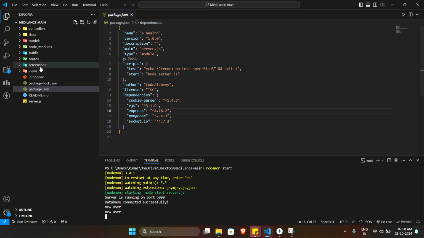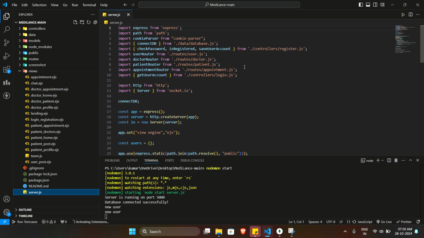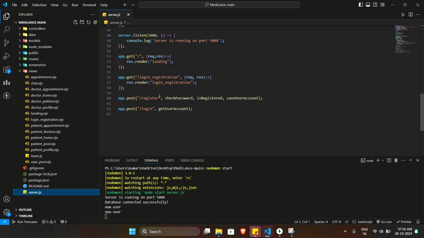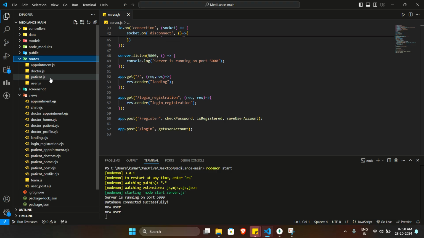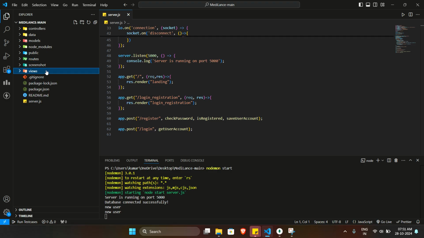As I have already told, we have used views. We have divided our project into different routes. So all the routes like appointments, doctors, all the information will be stored in the routes section. And over here, all the HTML files are stored. I have converted the format to .ejs because we have used EJS in our program.